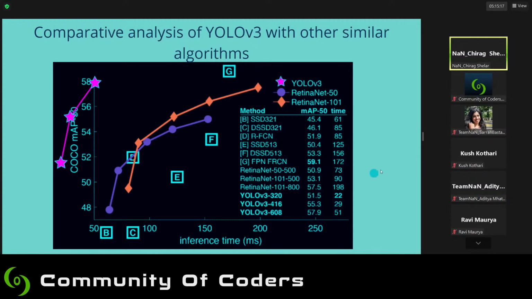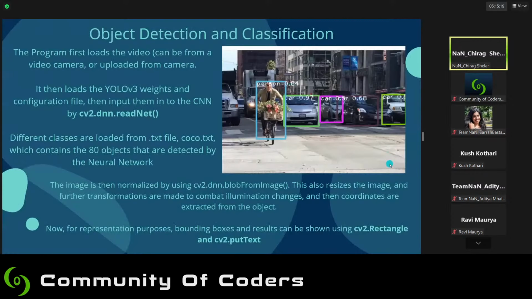So, next slide. Object detection and classification. Basically, the program loads the video, which can be from a live webcam or can be uploaded. Then it loads the YOLO V3 weights and the configuration file, and inputs them into the CNN using the cv2.dnn.readNet function. Different classes are loaded from the coco.txt file, which contains the 80 objects that are detected by the neural network. The image is then passed to that function.